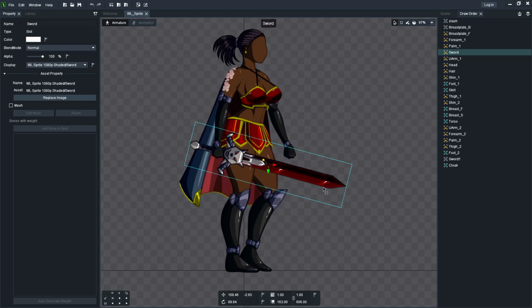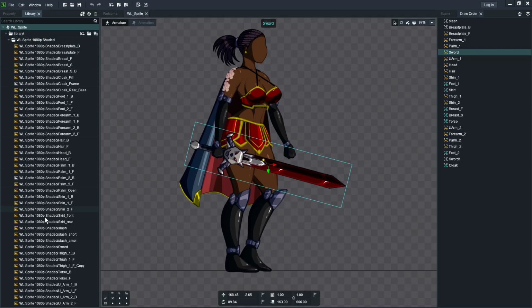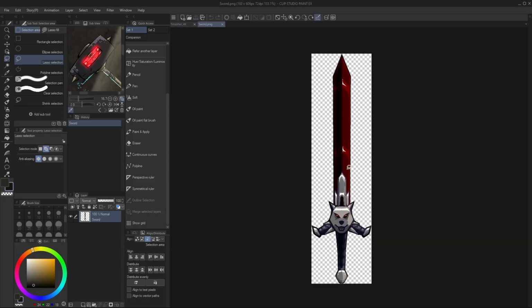Well, if you go to DragonBones here in the library, the sword object is here, and this is inside of my actual database. So if I were to go back to Clip Studio Paint or whatever art program, there's a library of parts that DragonBones maintains. So there's the actual sword.